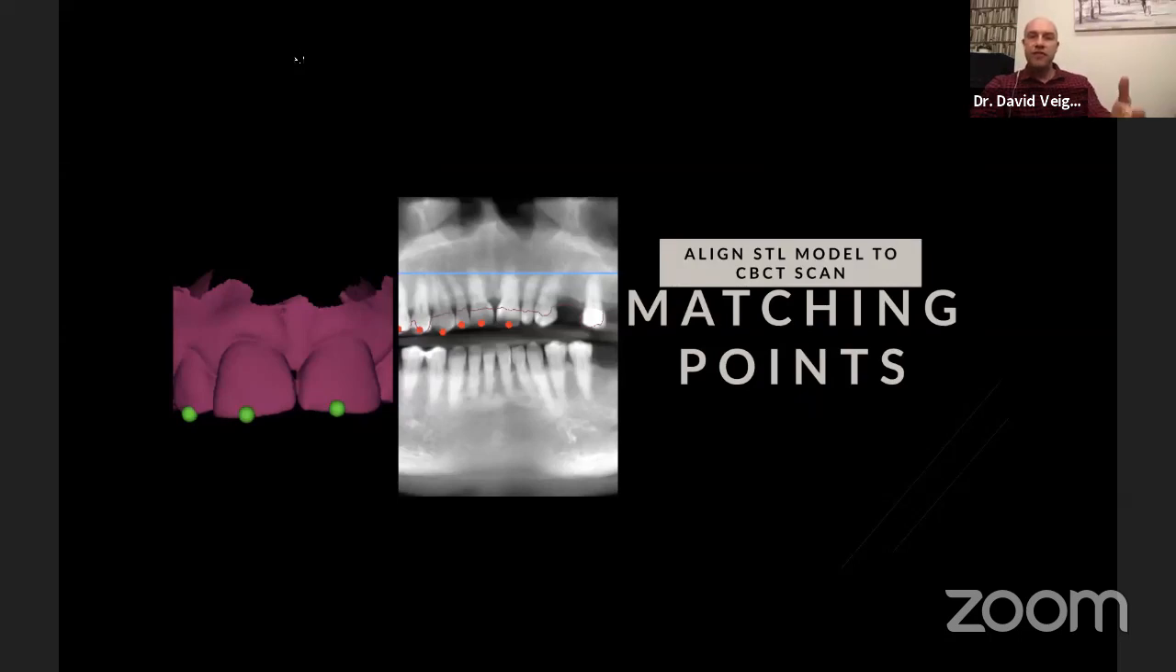So the traditional way of aligning the STL surface to the actual DICOM data set is by choosing common points between the two. And when there's teeth, it's really easy. You just choose the cusp tips. But like I said before, we don't have cusp tips in the edentulous patient. We only have soft tissue. So we have an initial problem with aligning those two data sets.